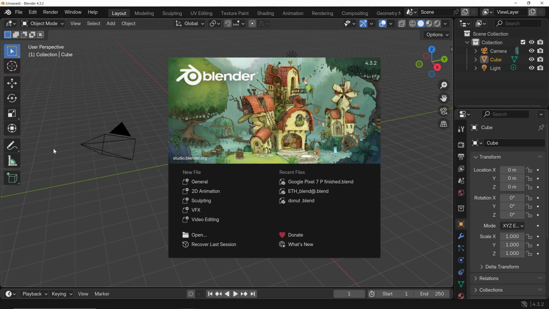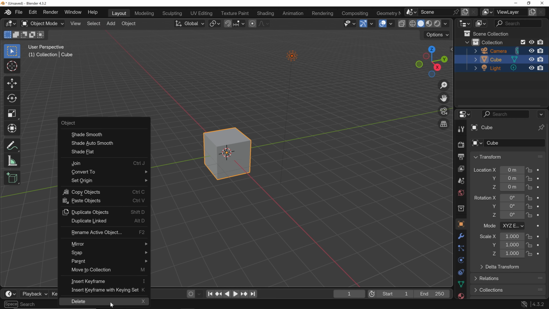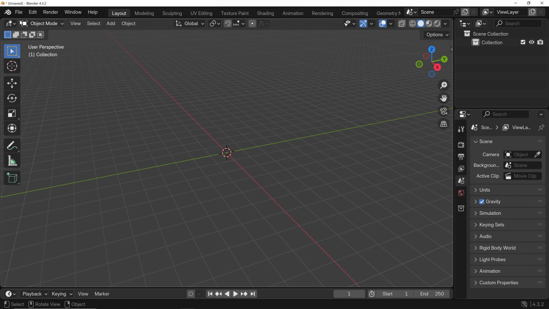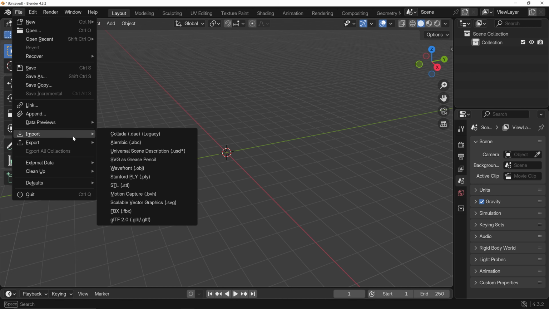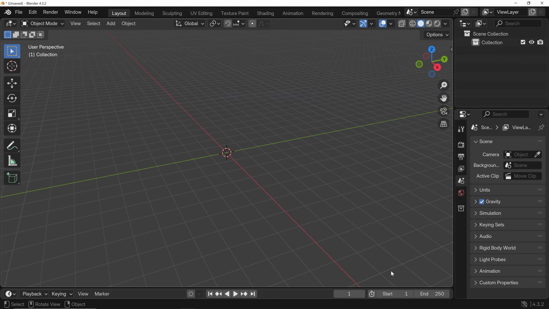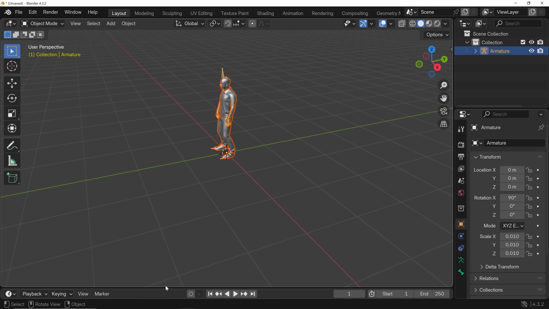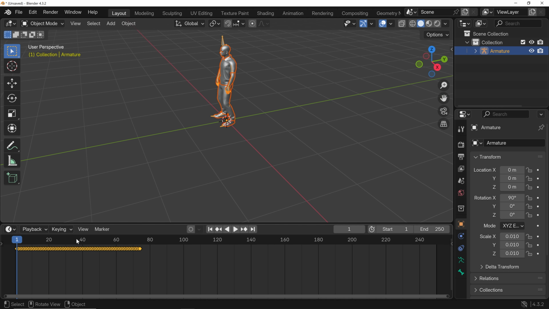The next step is to open Blender. Select the light, the cube, and the camera. We right-click and delete everything. Now go to File, Import, and import our FBX model. Here we can see all the keyframes of this animation.